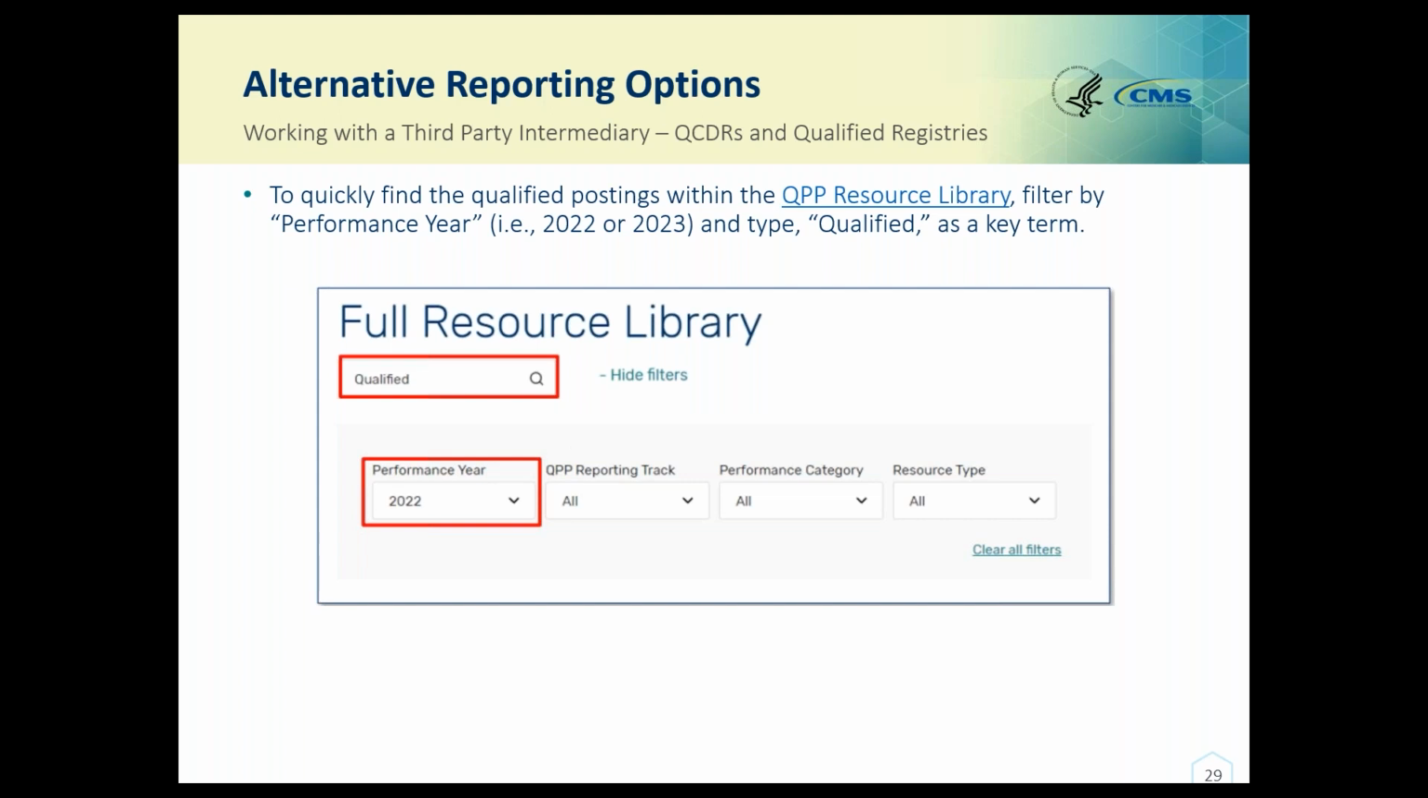To quickly find qualified postings within the QPP resource library, filter by performance year and type qualified as a key term.